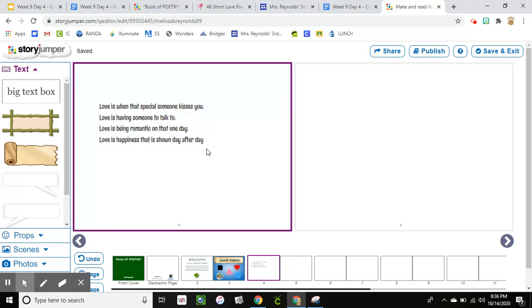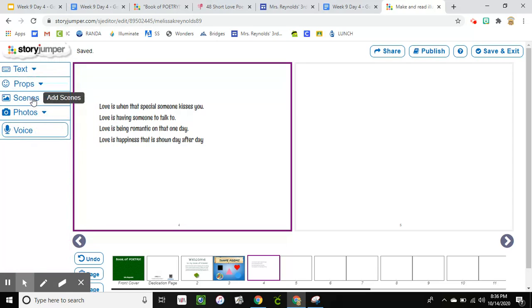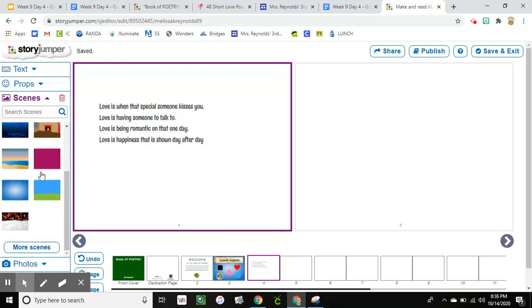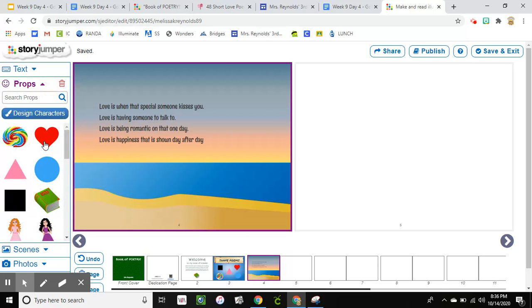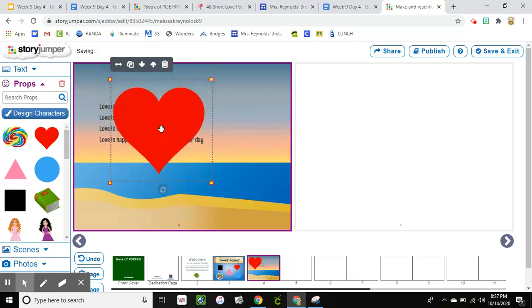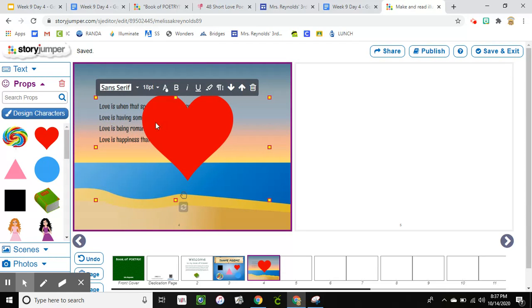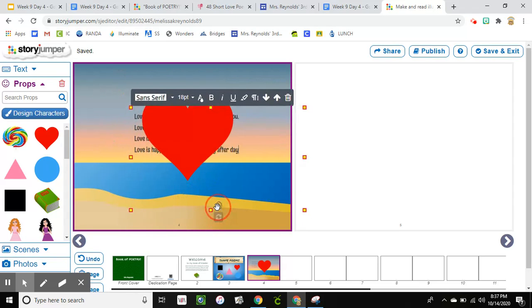Now, you're going to notice this poem is all about love. However, you don't see any love here. So what I need to do is go ahead and add a scene. I think I'll go with something pretty like this. And then I think I need to add a prop. Since this is about love, I want to use a heart. Now, what I'm going to do is try my very best to take this poem and fit it into my heart.